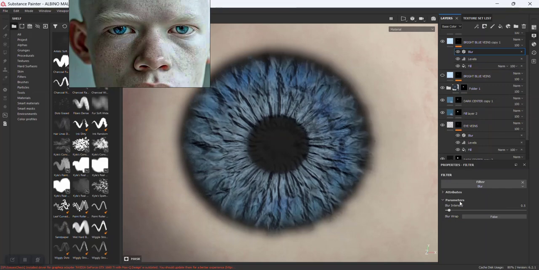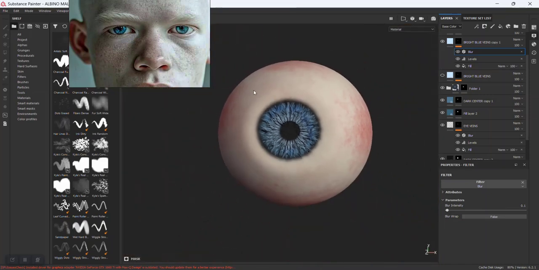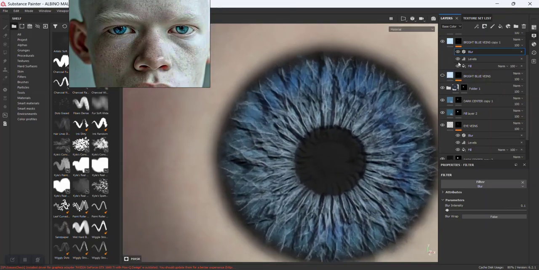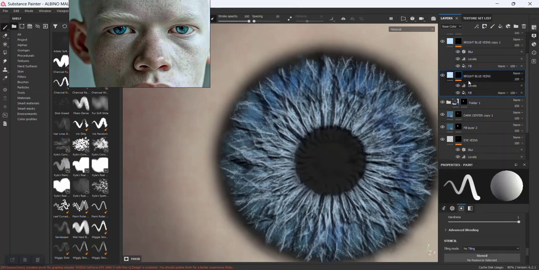Let me hide this for now. That is blurred out way too much. I think we need to reduce the blur. Let's try one. Okay. Yeah, I think this should be fine. I'll just add the same.